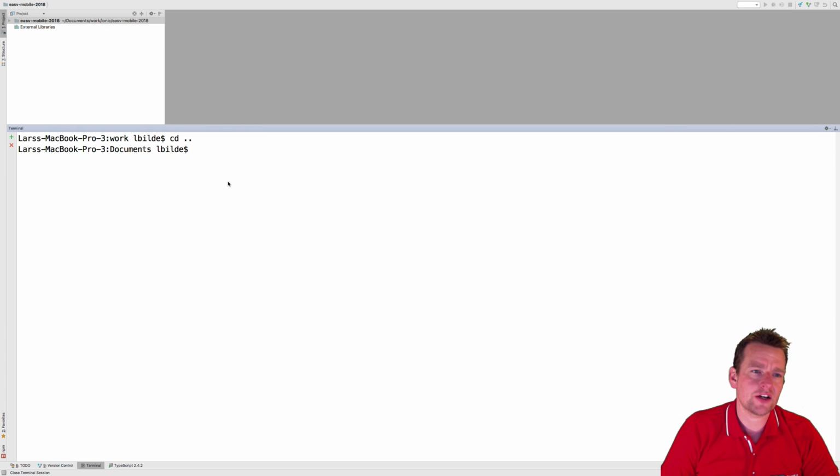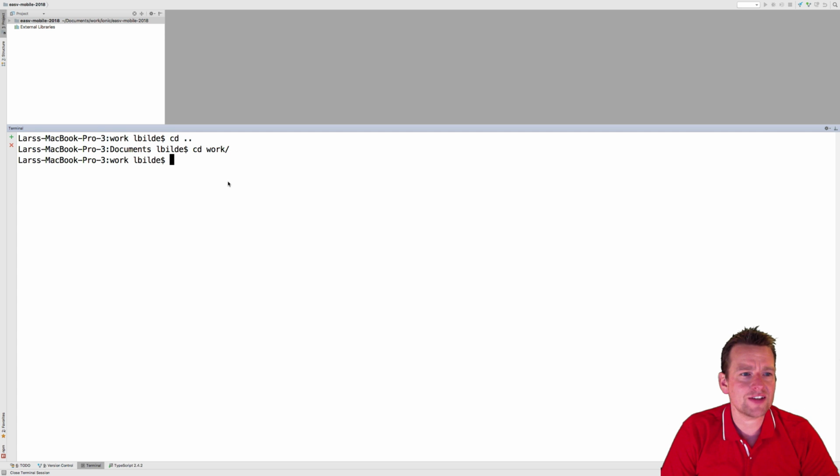Right now I'm inside my documents, which is a good place to put it both on Windows and Mac if you don't have any other place you want to use it. But I'm used to having a work folder. You can put it anywhere you want, right? And inside the work folder, this is where I want to create my project.